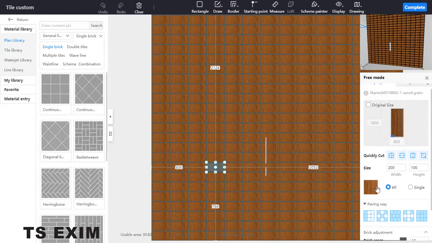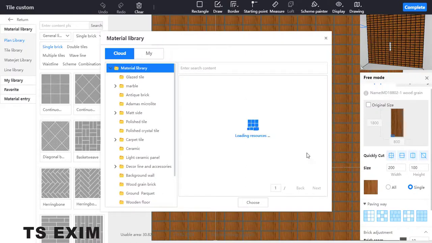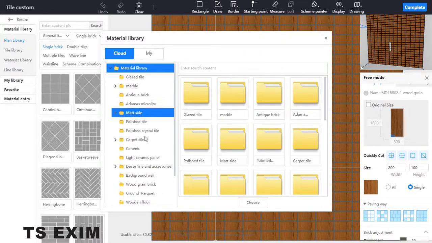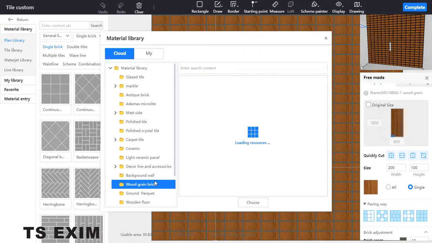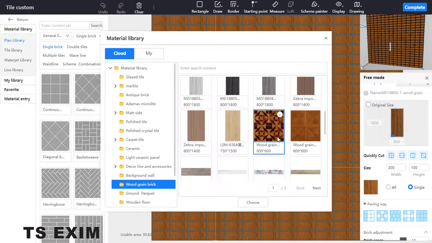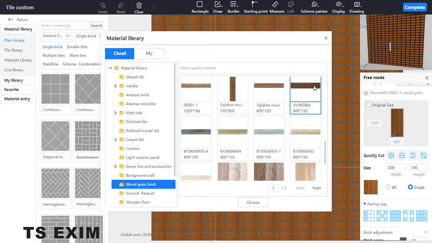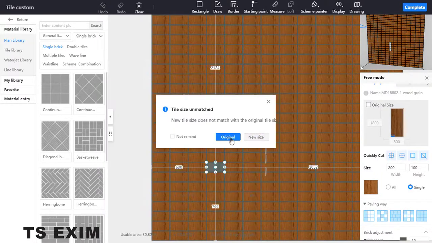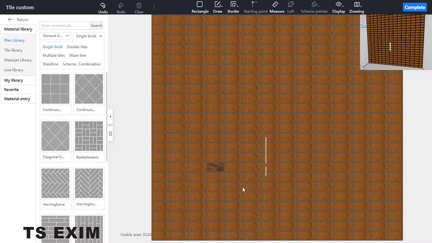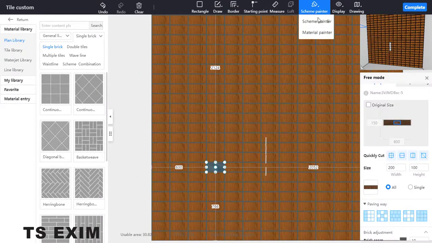Okay, select this one. Okay, single. Remember, select single. So you can change one individual. So maybe you find something wood also, but maybe darker, or maybe something like this also can. Or just choose original. Okay, then you can use this button, material printer, paint whatever you want.